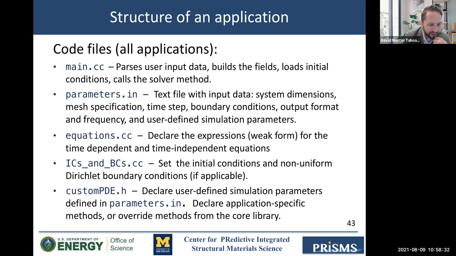The governing equations are set in equations.cc, where you need to declare the expressions for the weak form of the time-dependent and time-independent equations. ICs and BCs is for setting the initial conditions, and also boundary conditions. If you have boundary conditions that are very simple, you can set them in parameters.in, but if you have non-uniform boundary conditions, for instance, you can set them in this file, ICs and BCs.